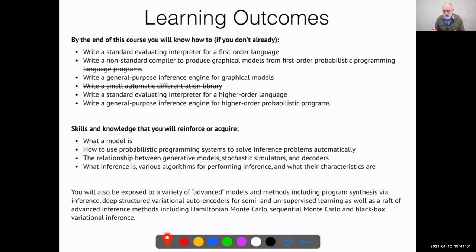I hope that I'll give you enough tools to be able to use probabilistic programming systems to solve inference problems automatically. I know that when people go through this course, they're then able to go off and use whatever tools exist. I will definitely solidify throughout the term the relationship between generative models, stochastic simulators, decoders in the variational autoencoder context, that sort of thing. And we'll talk a lot about what inference is and various forms of inference, whether it's sampling-based inference or variational inference, and what their characteristics are and how generally they can be applied.